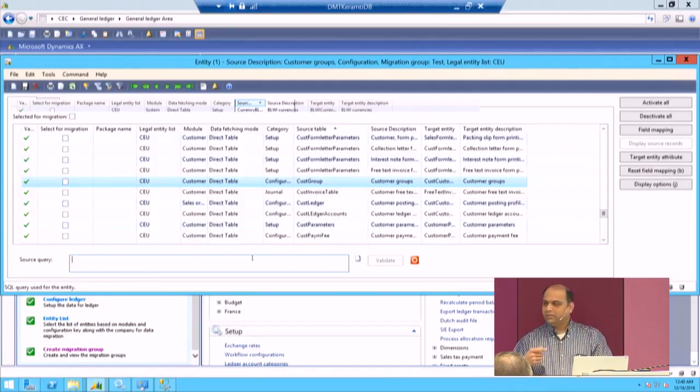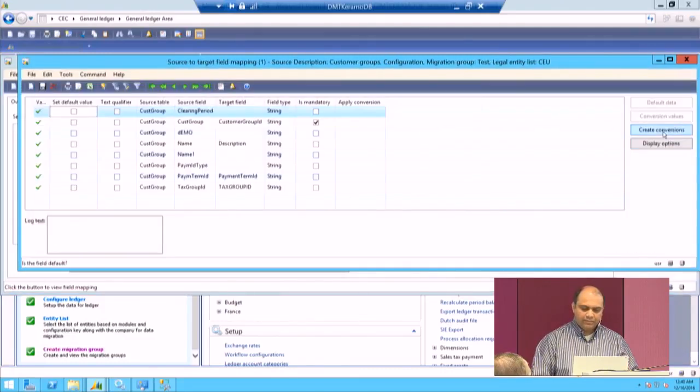For that particular table, you can use a source query. Here you can provide a standard ANSI SQL using that table, and we'll use that for the export instead of using the standard select, which would select all fields and all records in that table. You can also go see the field mappings.